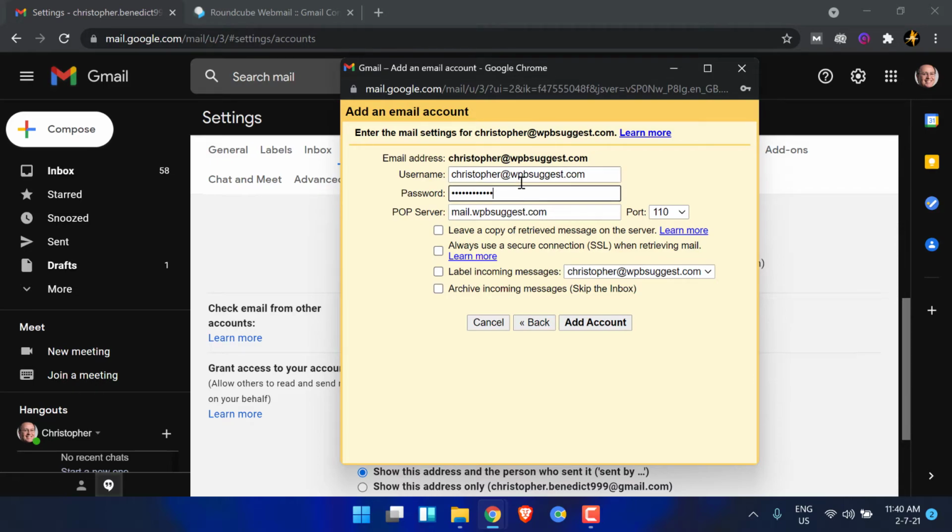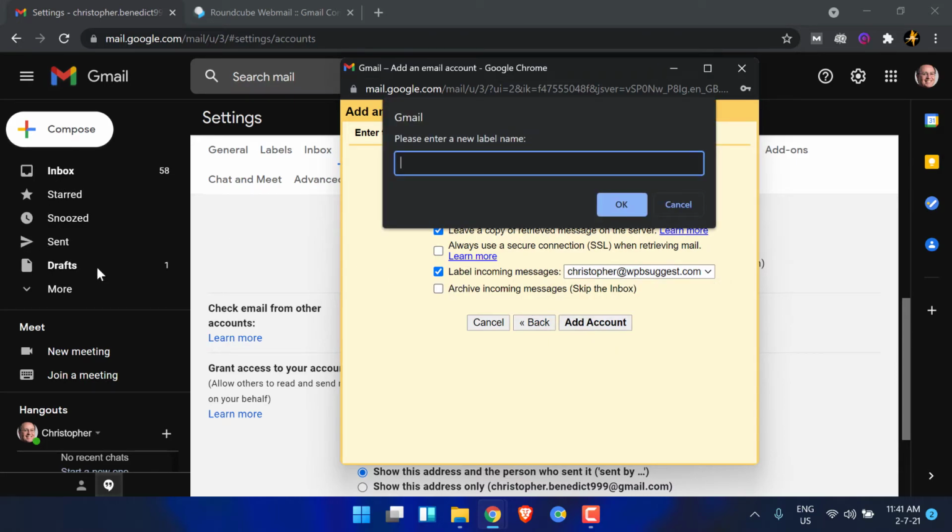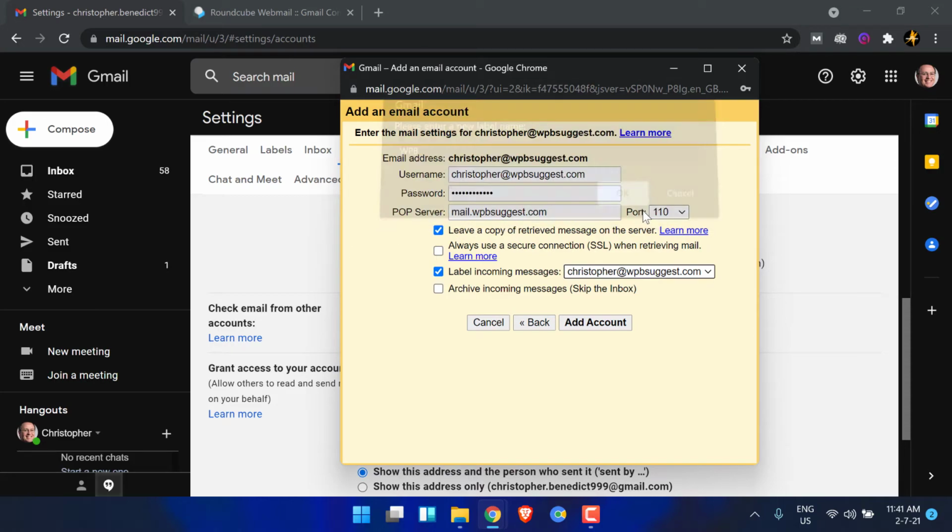So the POP server will be mail.yourdomain.com, and you can check this if you want to leave a copy of your email on your webmail as well as on Gmail. If you uncheck this, all the emails will come to your Gmail itself. It won't go to your webmail account. Labeling incoming messages will make it easy to find your email under one folder. For this demonstration purpose, let me name it WPB. And that's pretty much it. You can now simply click Add account.